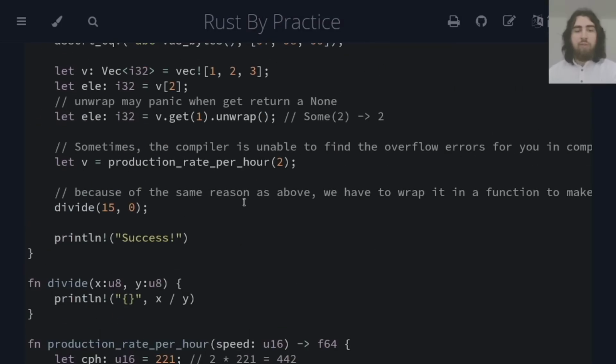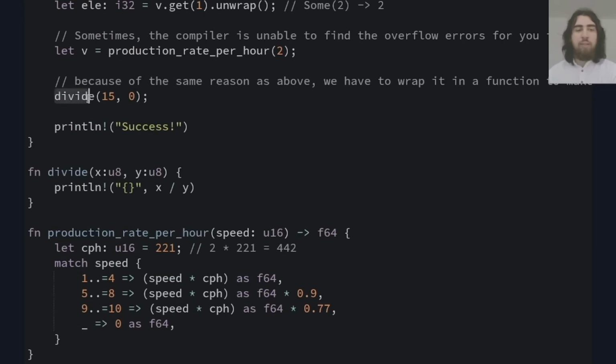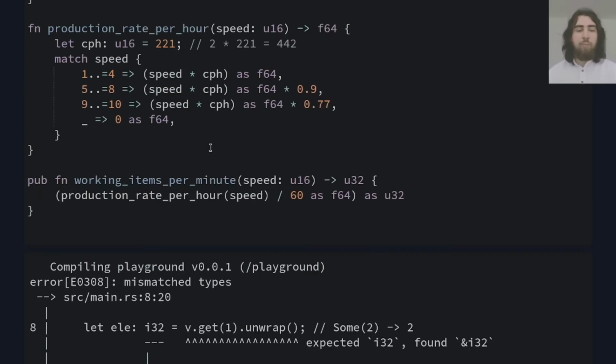And then let's see, because of the same reason as above, we have to wrap it in a function to make the panic occur. So here we are calling the divide function with two arguments, 15 and 0. The divide function takes two arguments of type u8 and just divides them. Now this would also panic because we can't divide by 0. This is a mathematical rule and this will always lead to a panic. So let's here divide by 1, for example. Let's see if this is compiling.